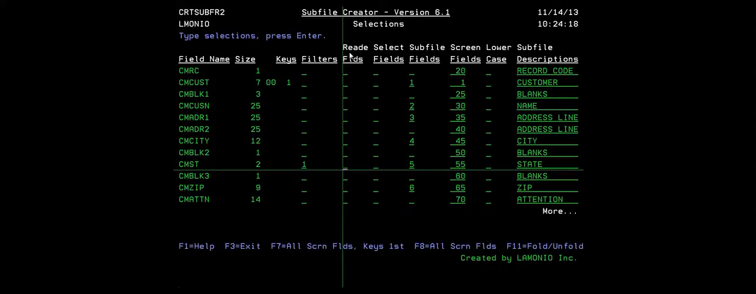Read equal is if you wanted to pass a field in to only read selected records out of a file. For example, if a file is keyed by company, you may want to pass in that company number and only show customers, in this case, for that particular company. But since this is not, we're not going to do anything with read equal.